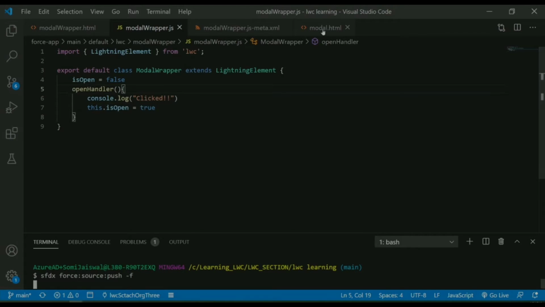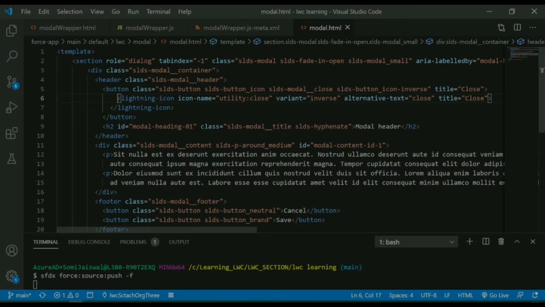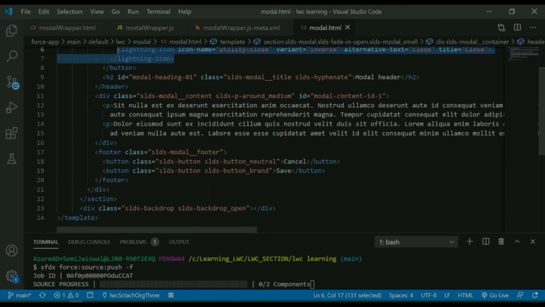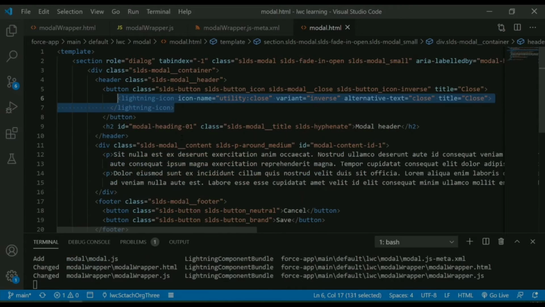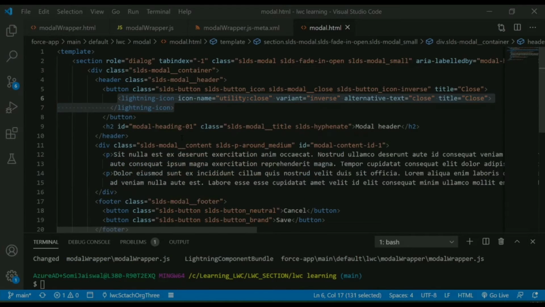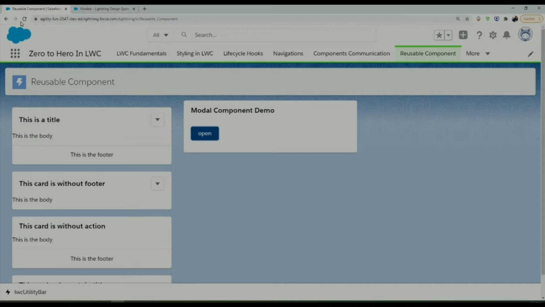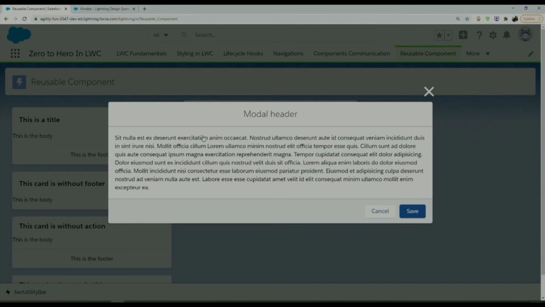Till now we have just pasted the code as it is, and we just replaced the SVG icon with the lightning icon, and this is the icon given by the standard Salesforce library, so we are using the same. So now it's deployed. Let's go back to our app and refresh the page. Now let's click on open, and as I click on open, you can see the modal is coming perfectly fine. It has two buttons, it has a body, it has a title.